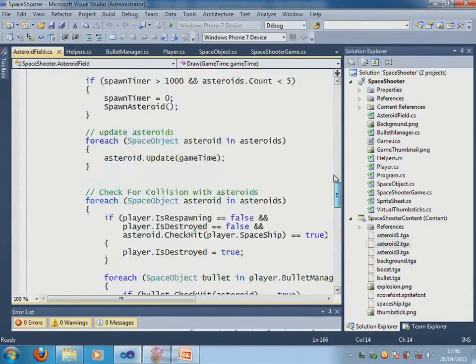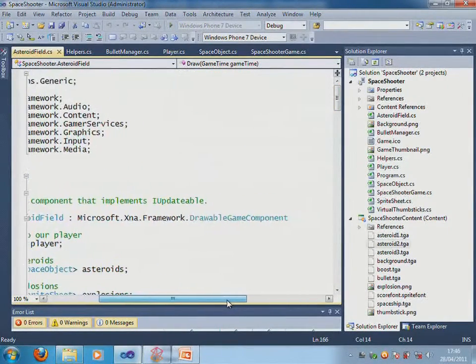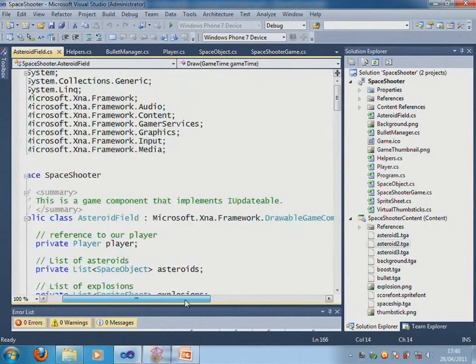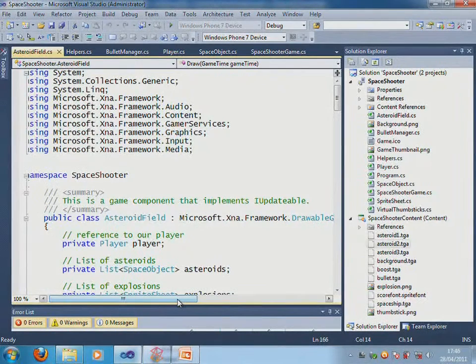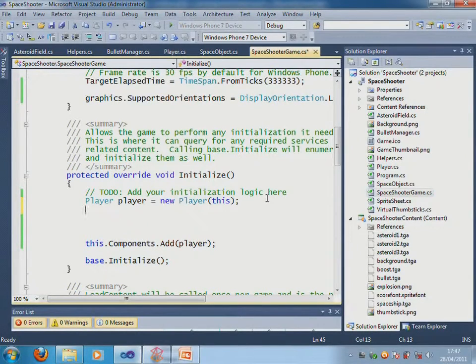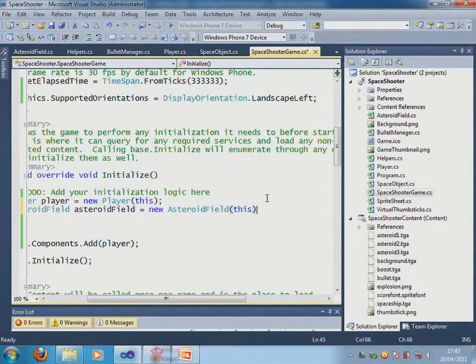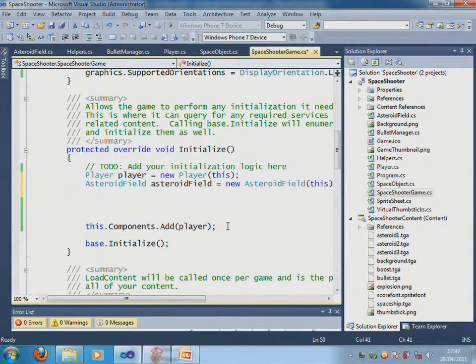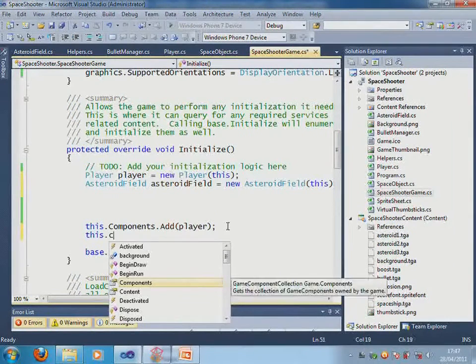So basically, we have this asteroid field, and as you can see, this asteroid field is also a drawable game component. So we can just use it just like the player class that we created. And the way that we are going to use this is eventually the same way as a player. Okay, I'll create a new asteroid field. Okay, and then we'll add this component also to the components of the game.